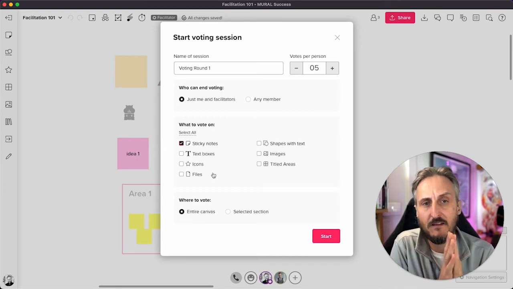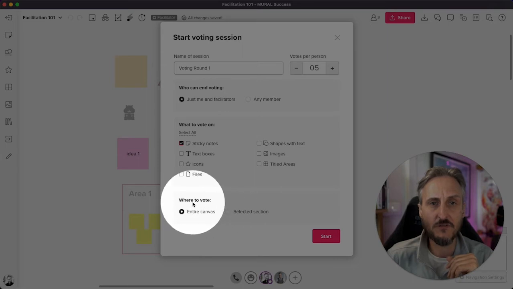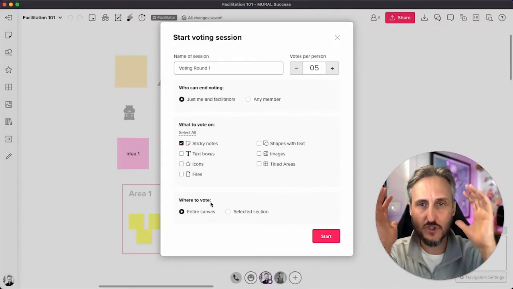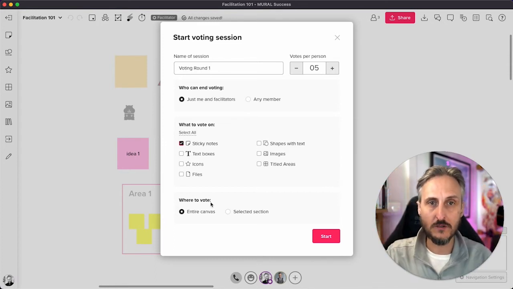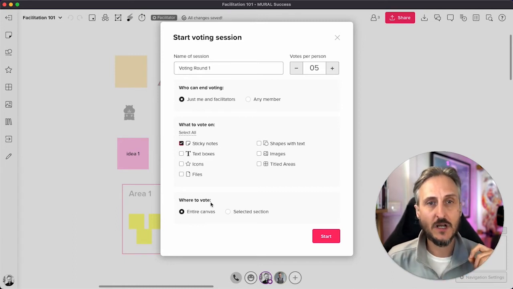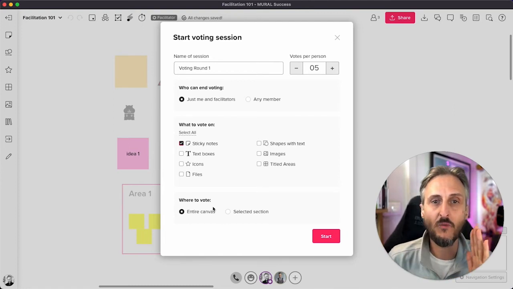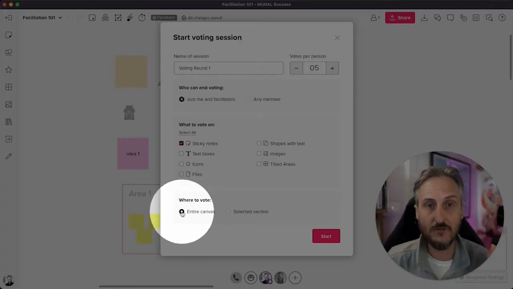Now, the other thing that you need to keep in mind, the last parameter here, is where to vote. Now remember, I've zoomed into this area on the canvas. Of course, there might be more sticky notes, there might be more things on the canvas, your templates might be more complex. So if I just start the vote now, people can vote on any other sticky notes. What I want is for voting to happen only in a selected area. So therefore you have the two options.